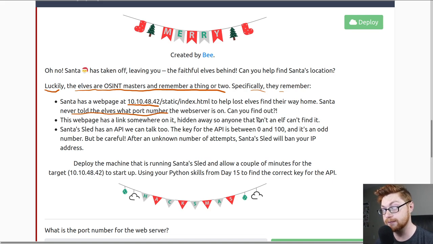Can you find out?" So normally, when we're working with a web server or a website, we'll often see that on port 80 for HTTP or the hypertext transfer protocol. Oftentimes, you might also see it on port 443 when we're using HTTPS, where that extra S could mean secure because it's being passed through the secure sockets layer and the communication is encrypted. In this case, we don't know if it's on port 80 or port 443 or anything else, so we're going to have to go find out.